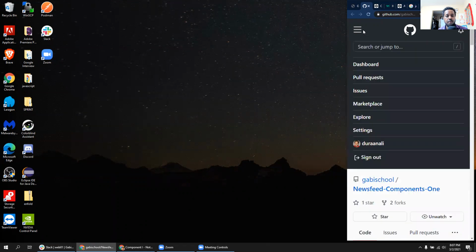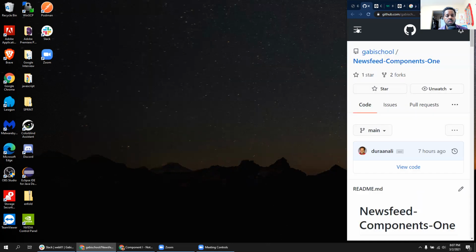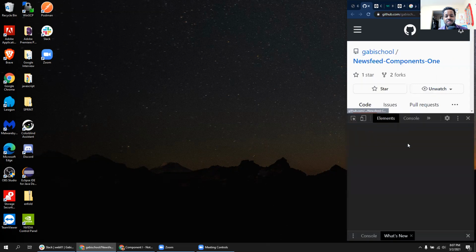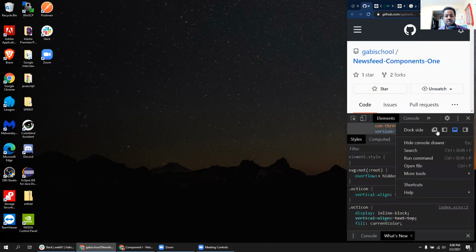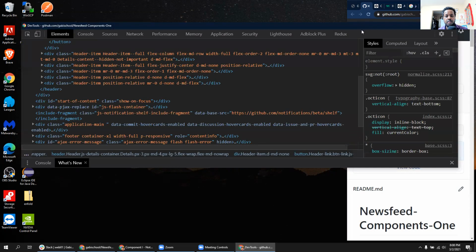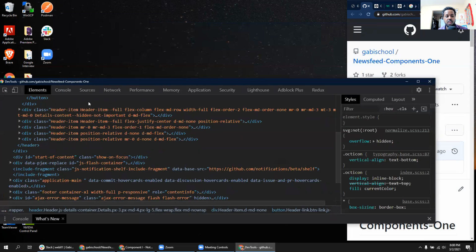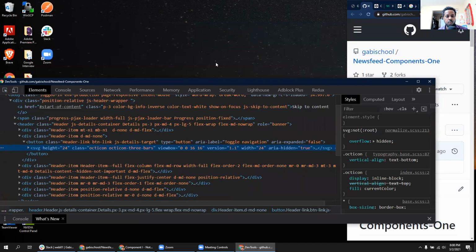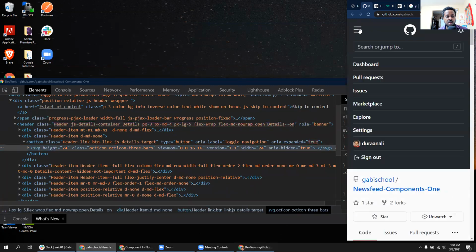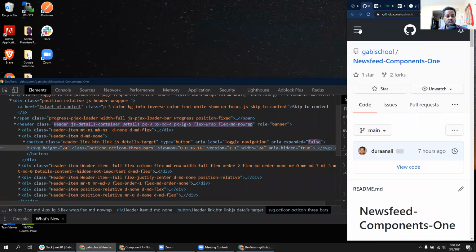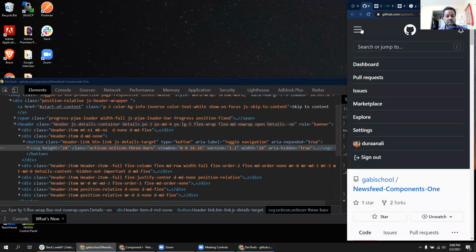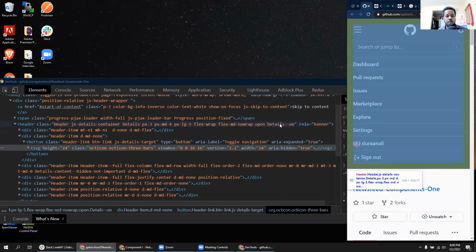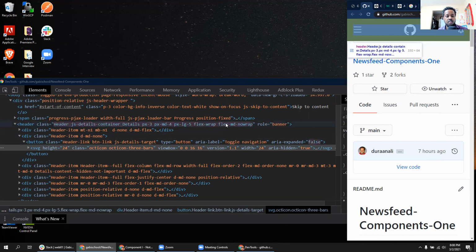Actually, I think if we even inspect that, let's inspect that. This is GitHub, so they probably used something way more advanced. But if they did, we're going to see. We can open this in another window, select it, and see the functionality now. As you can see, when we open it and close it, this CSS is changing somehow. It's adding this open detail on.